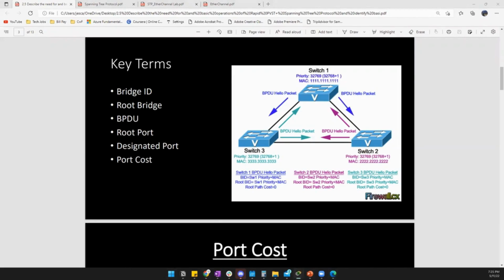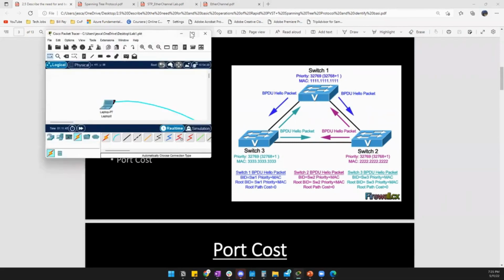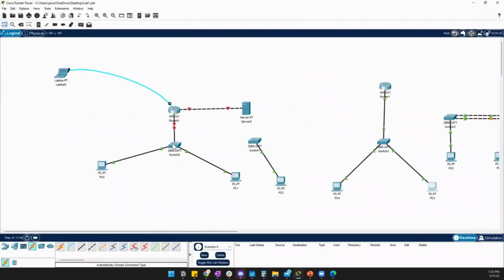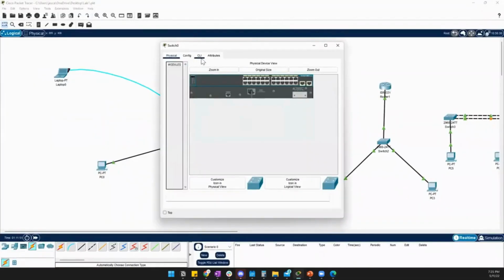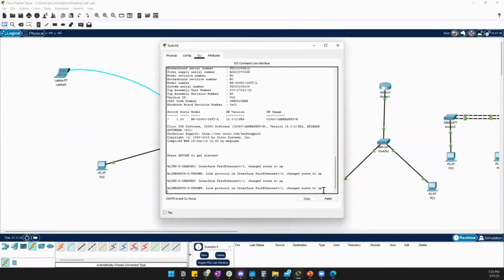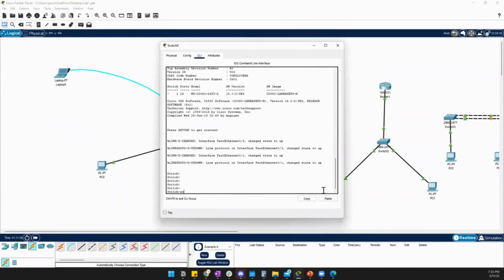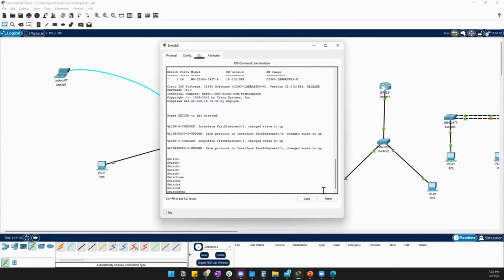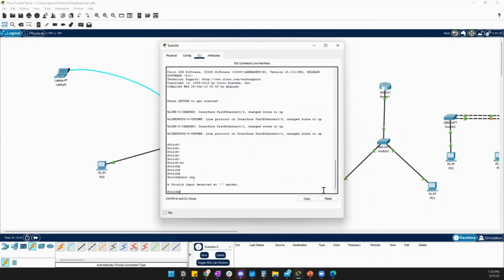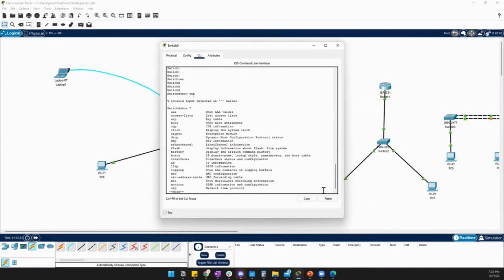Let's go into that. Let me show y'all this. Pull it up here. Let's look into this switch. And I don't think I know the spanning tree. Show STP. Show, maybe I have to actually type out spanning tree.